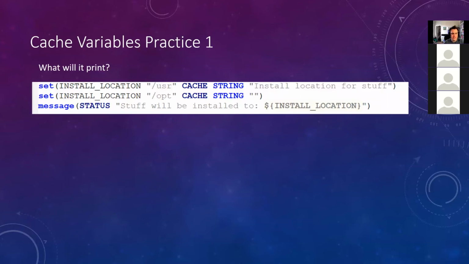All right, so here's our first cache variable practice. What will this code print? Remind you of Intro CS classes yet? Anyone got a guess? It's going to print the first thing, right? Like /user. Exactly. So in this case, the first call sets the cache variable. Then this one doesn't set the cache variable anymore, because it already exists. So that will print stuff we installed /user.